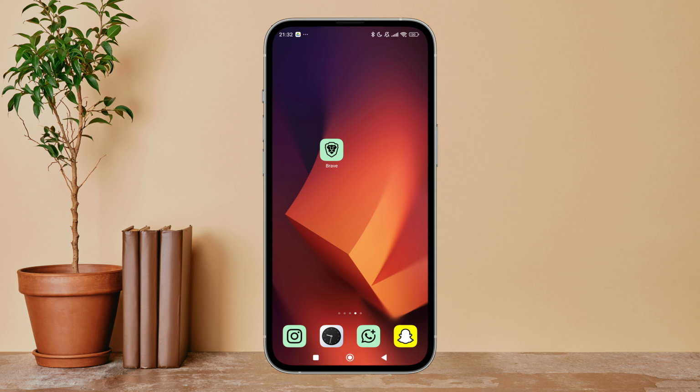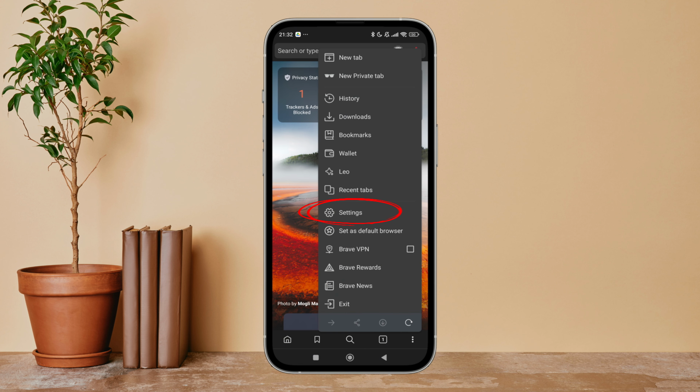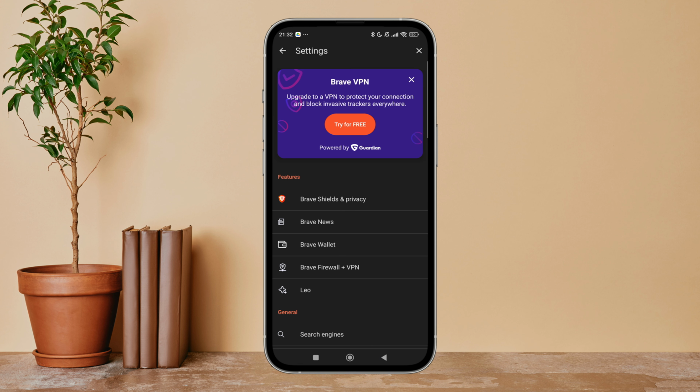Today in this video, I'm going to guide you through how you can enable Adguard Spanish or Portuguese on Brave. So let's get started. Firstly, open Brave browser in your device. Then tap on three dots icon. Next tap on settings. After that, tap on Brave Shields and Privacy.